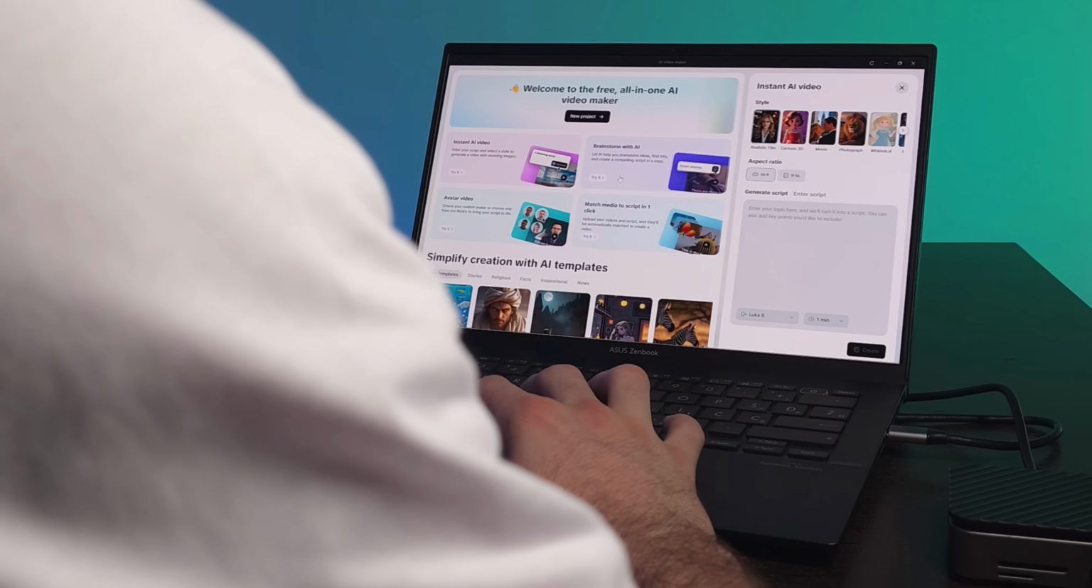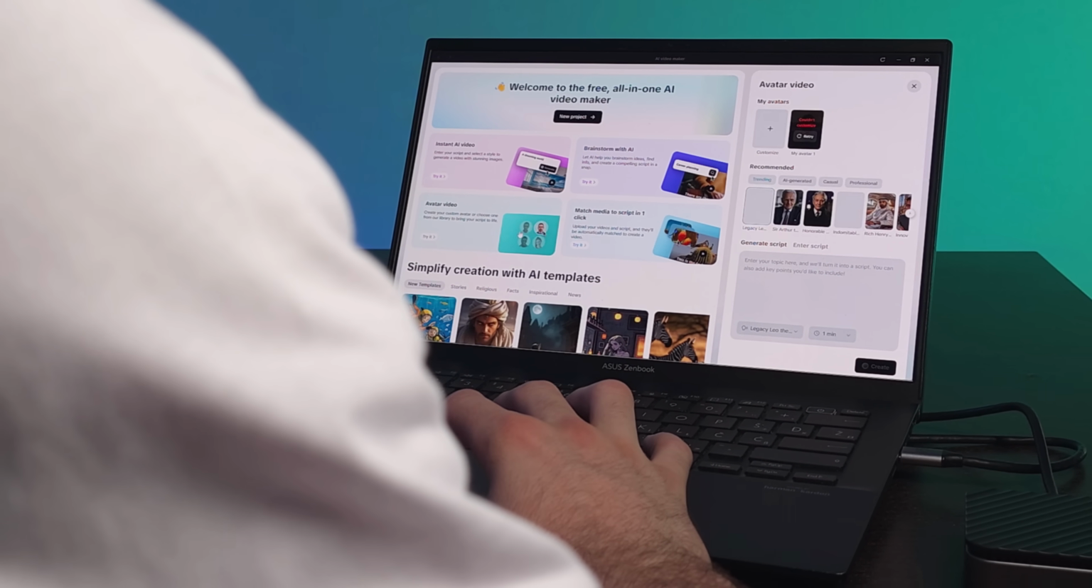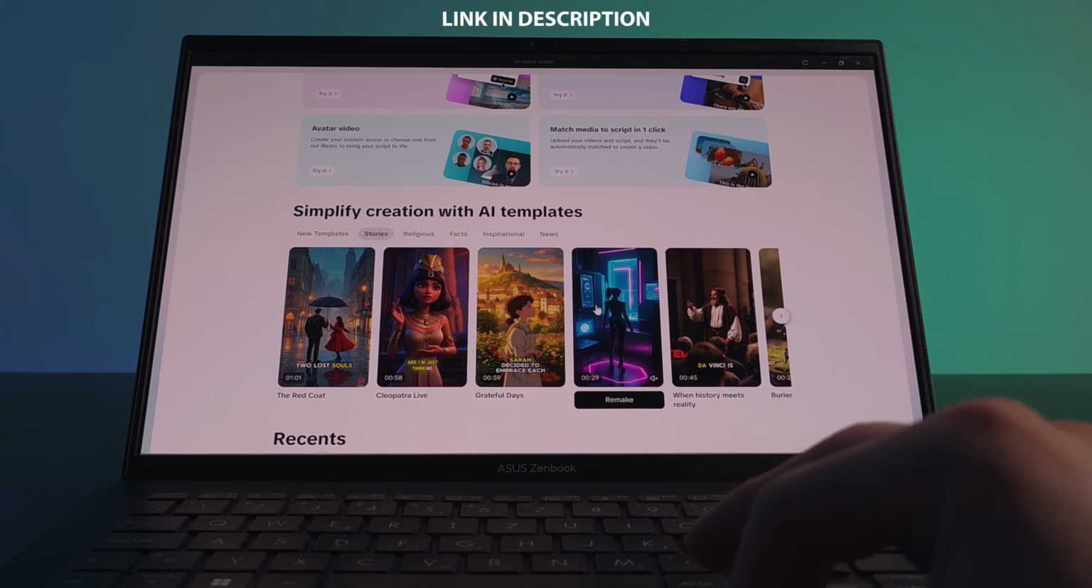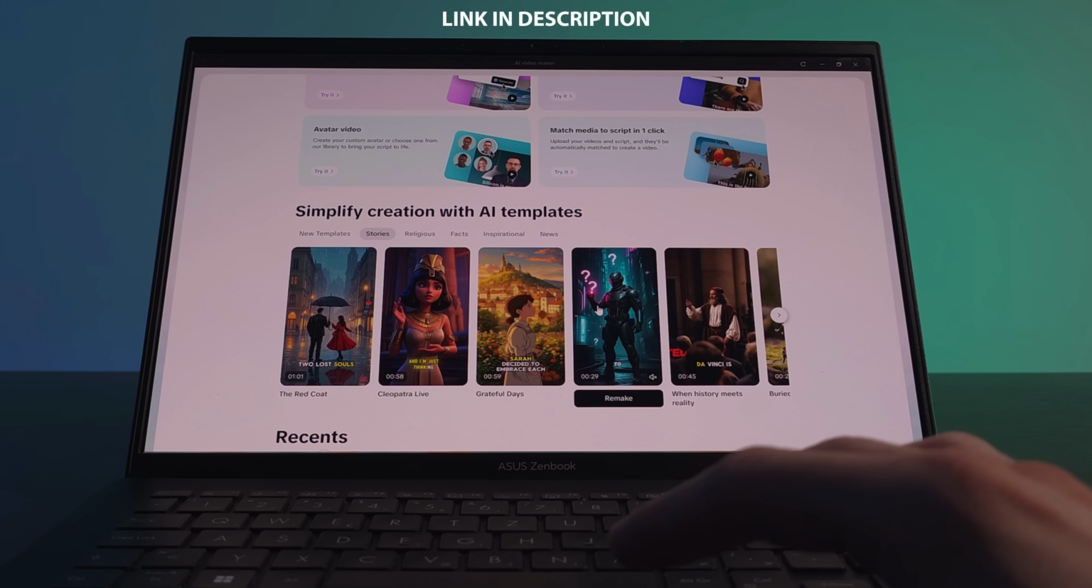That got me thinking, this is something anyone can do. So, in this video, I'll show you exactly how to create your own AI story videos using CapCut's new AI Video Maker, step by step. You can download it using the link in the description.